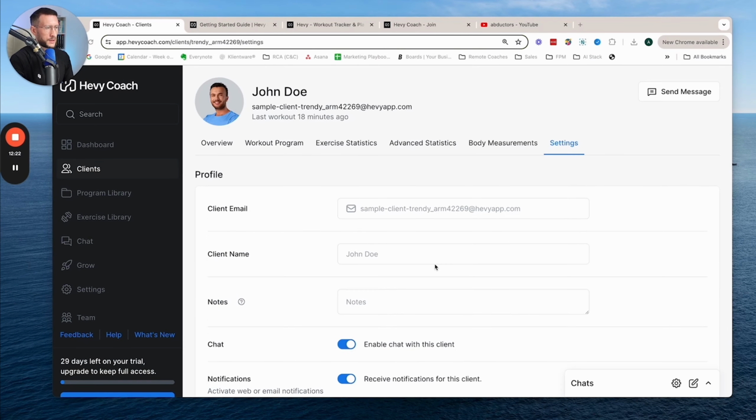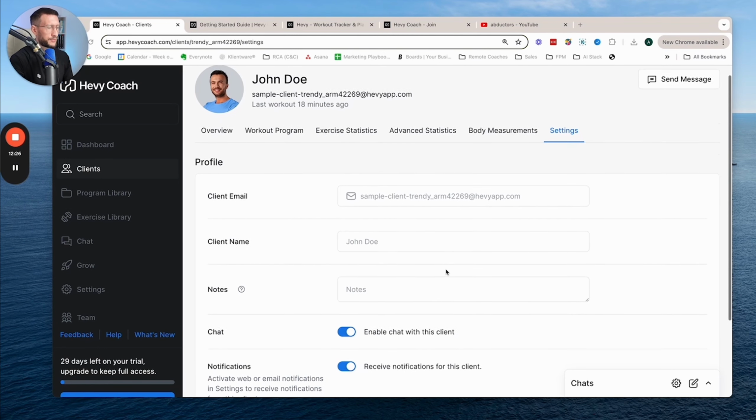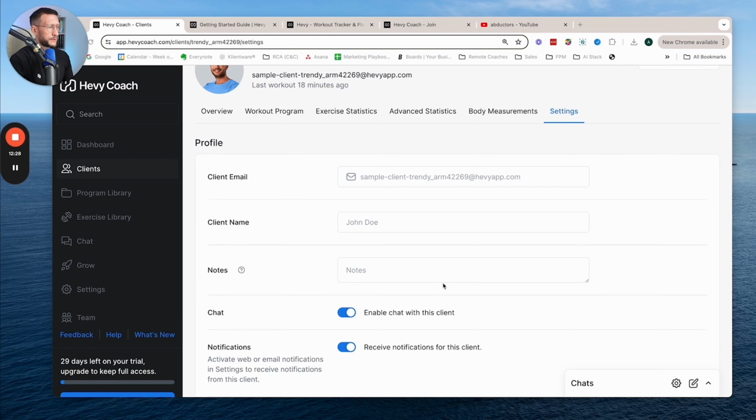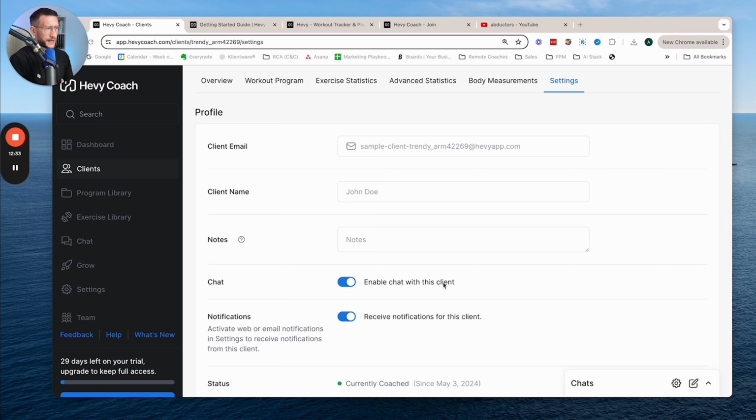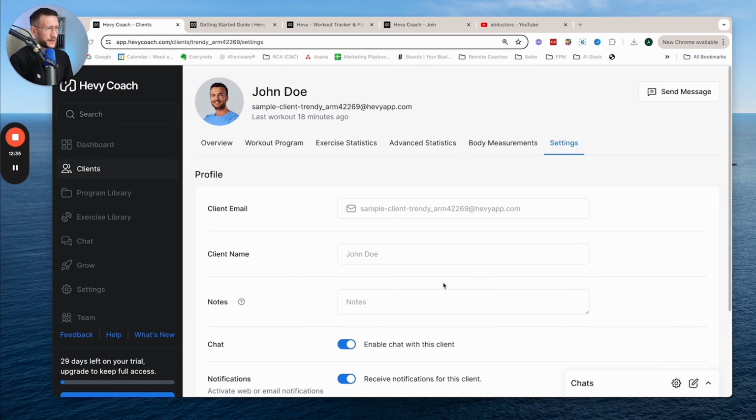And then if we go into settings, let's just have a look at whether we've got any integrations. So I've just scanned through this and it doesn't look like I can connect to a steps app or my nutrition tracking apps, like MyFitnessPal or NutriCheck or anything like that. So it doesn't look like you can connect to third-party apps.